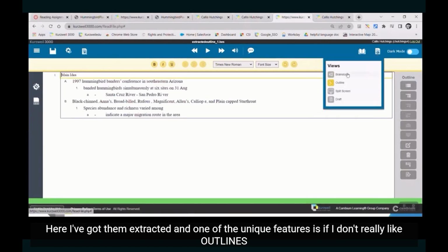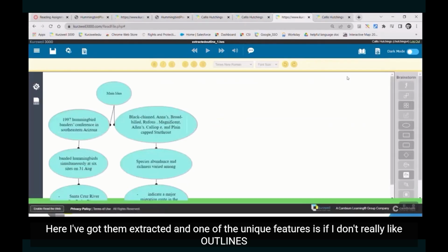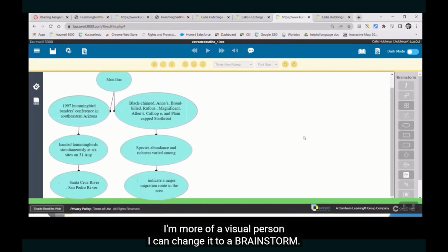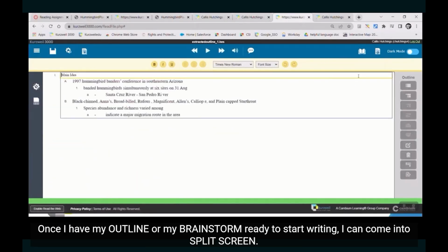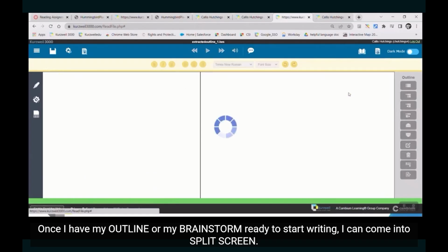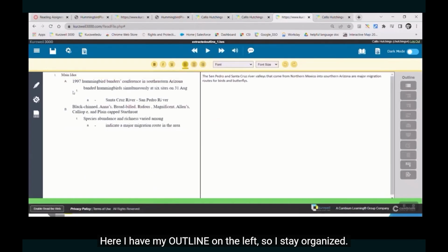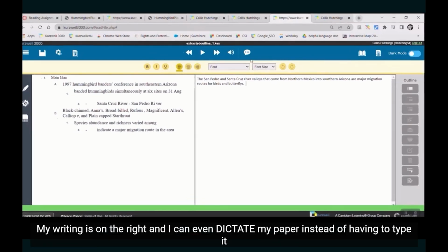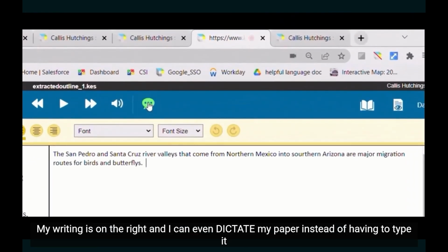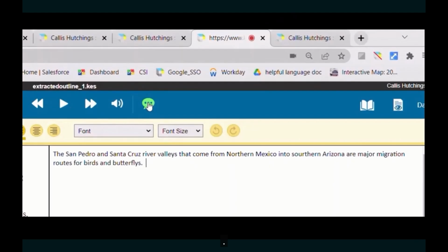And one of the unique features is if I don't really like outlines, I'm more of a visual person, I can change it to a brainstorm. Once I have my outline or my brainstorm ready to start writing, I can come into split screen. Here I have my outline on the left, so I stay organized. My writing is on the right. And I can even dictate my paper instead of having to type it.